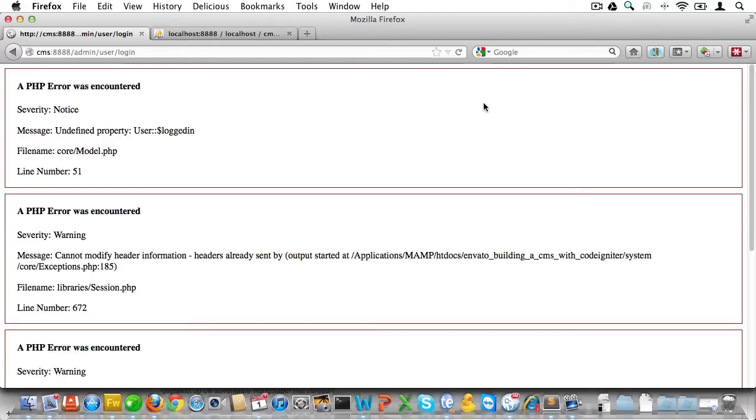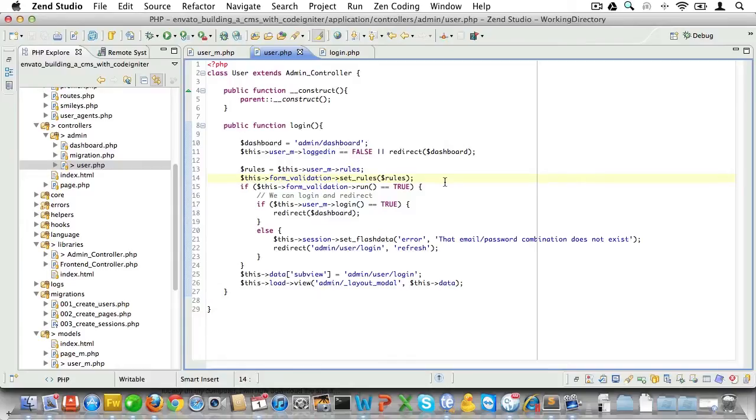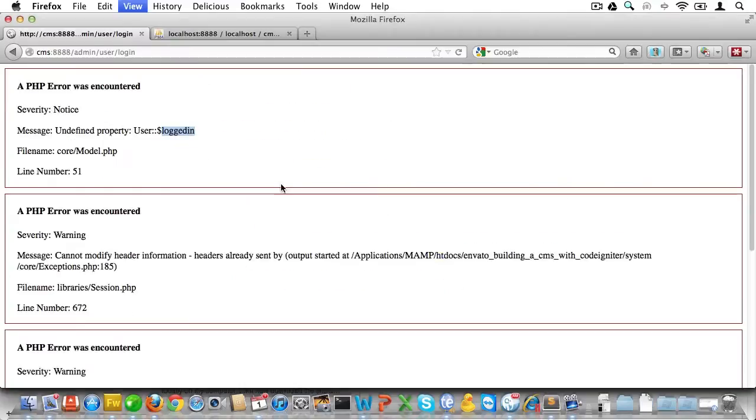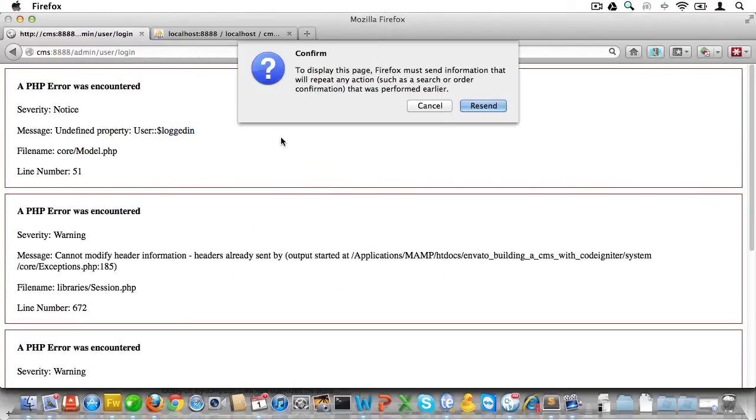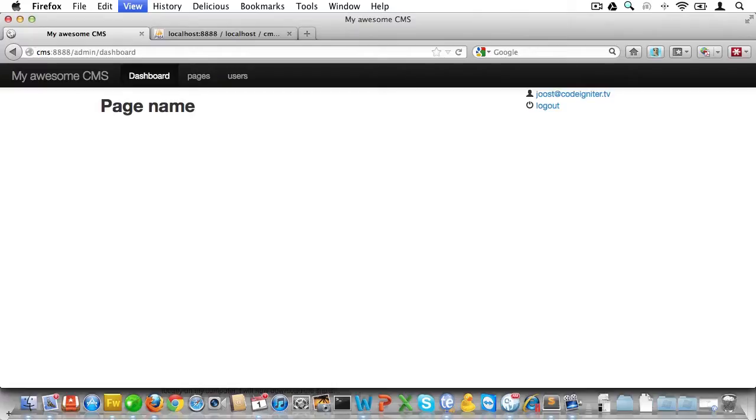Okay, it says here we have an undefined property of logged in. That probably means we're calling the logged in method but without parentheses. Let's go back to the user controller and, oh yes, here it is. We need to add parentheses here. So let's try this once more, reload the page. And okay, that seems to work.